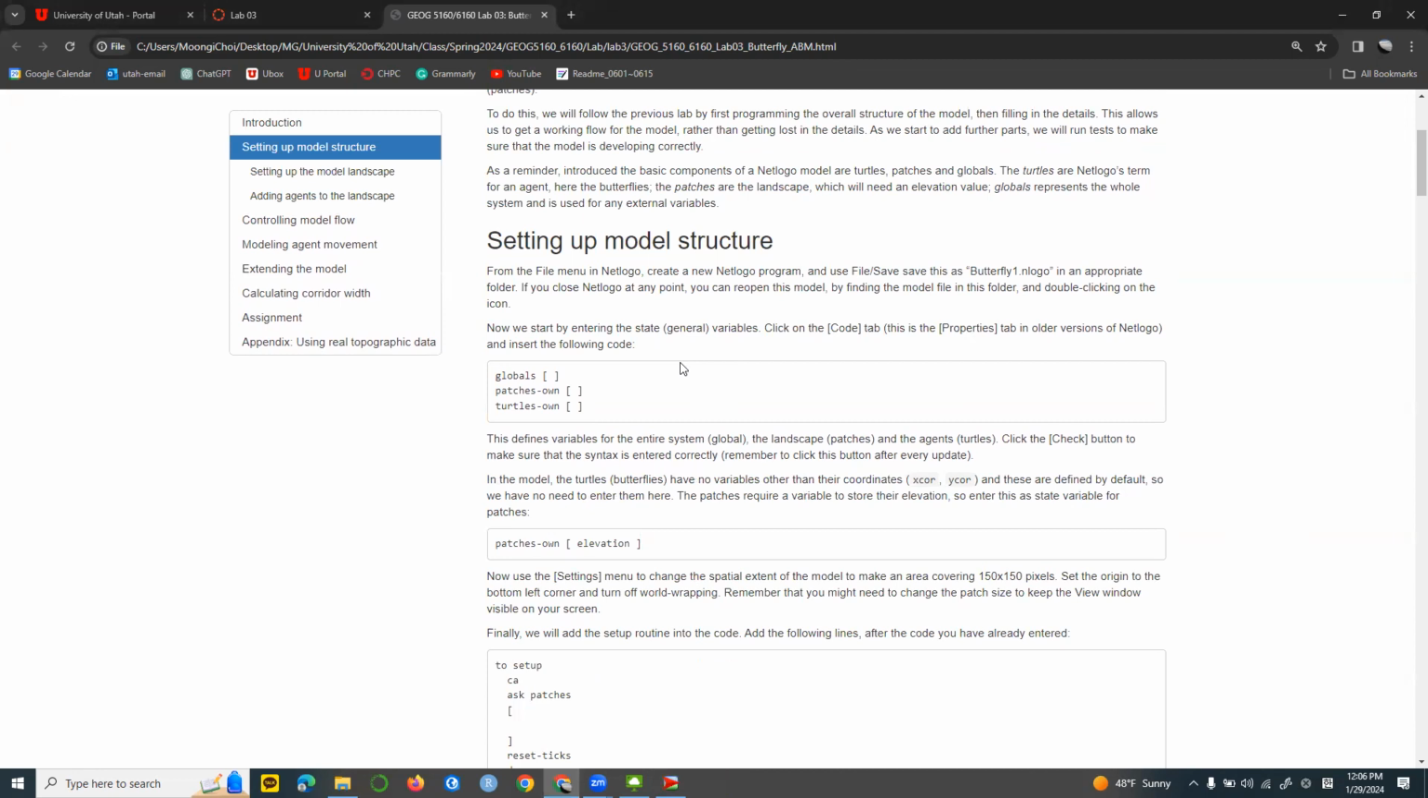Before we start, do you have any questions about anything like that level or Lab 2? Anything? No? Okay.